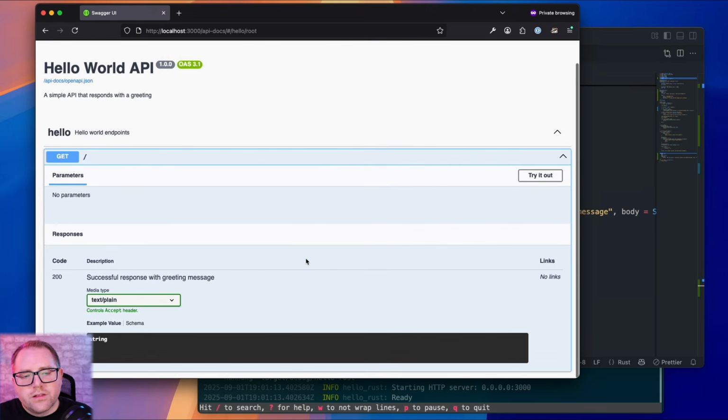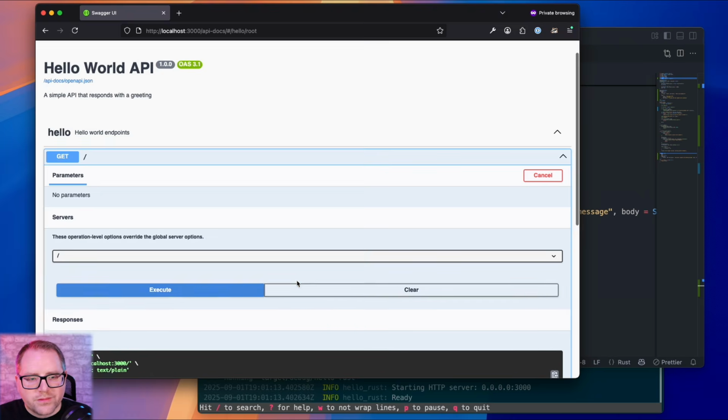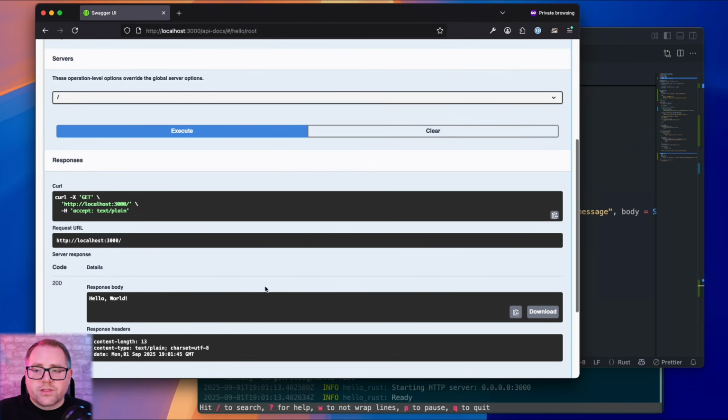In our case, there's really no parameters, nothing too fancy. We can try it out, but it'll just return a string. But yeah, so API docs generation.